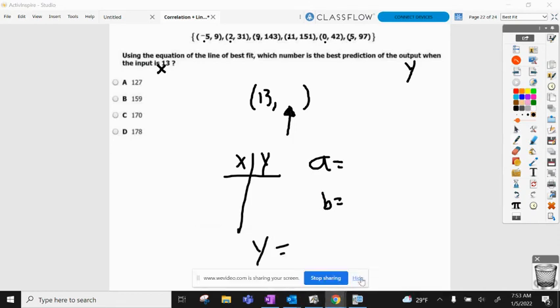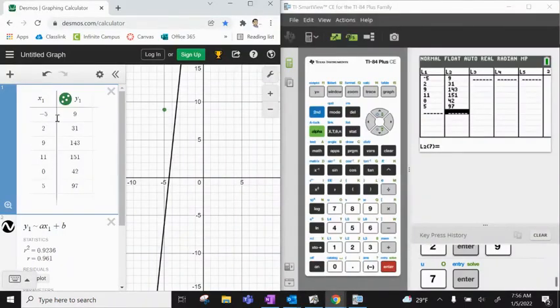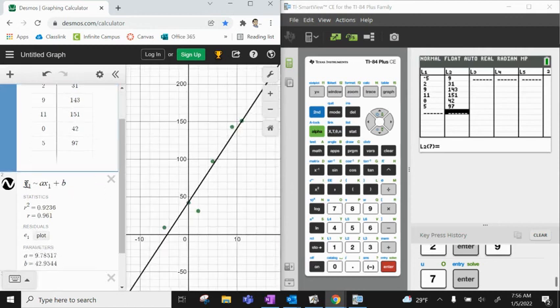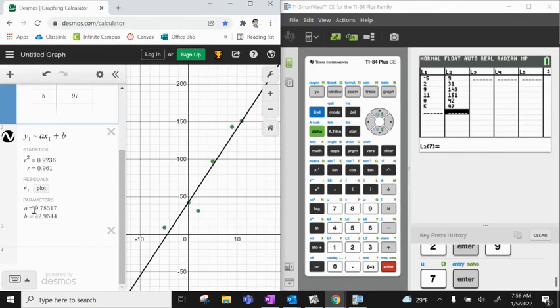So I typed the data into a table in Desmos. Did the same thing, a table into my list 1, list 2, and my TI. In Desmos, you'll notice that it doesn't really look good on the graph, so I have my zoom fit. You can see the whole thing. I've already typed in y1 tilde ax1 plus b, so you'll see it's calculated my r squared, which is pretty strong, and my a and my b.